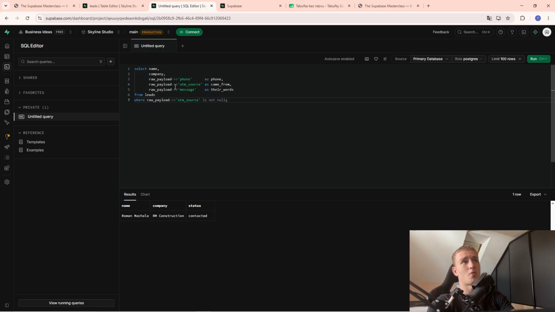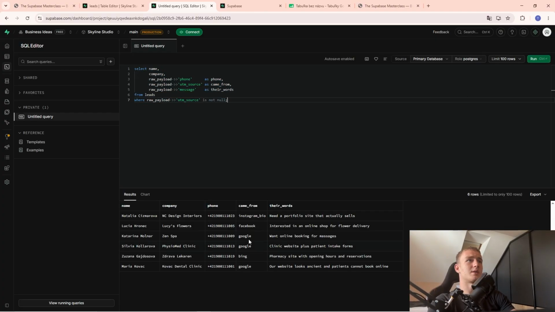Search up in there the phone, the UTM source, and the message. And also we always want to have the UTM source. If the UTM source is null, we don't want to pull those leads. That's basically what the SQL does. So let's run it real quick.